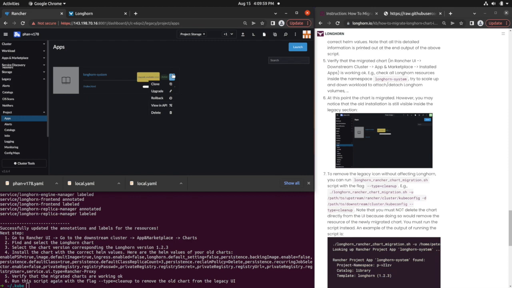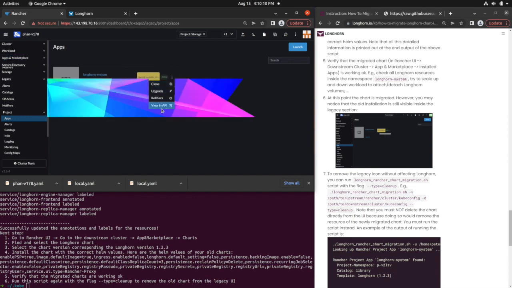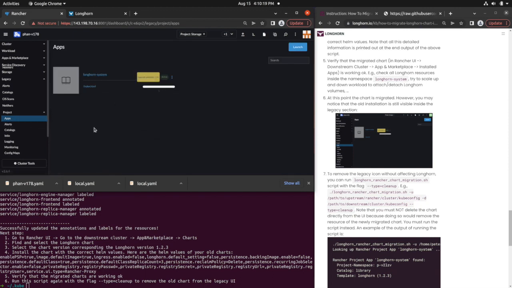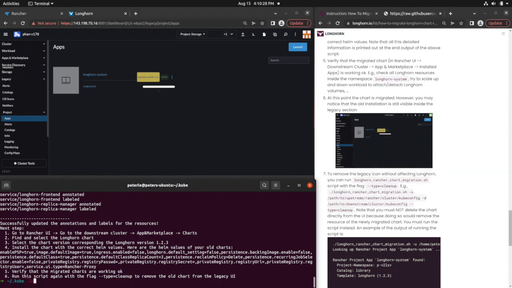If you do that, Rancher is gonna remove the resources of the new Longhorn installation under App and Marketplace. So do not delete the old chart by clicking on the delete button over here. The correct way to delete this Longhorn chart is using the migration script. So we're gonna run the migration script again, but this time we're gonna specify the flag cleanup instead of migrate.